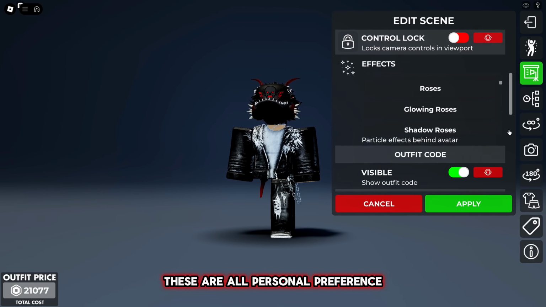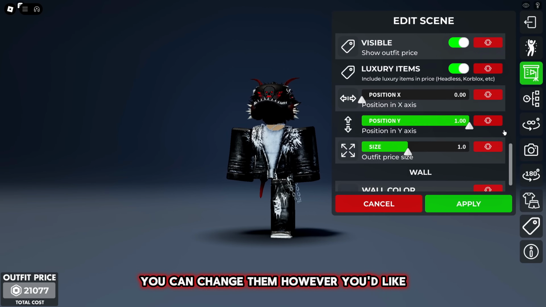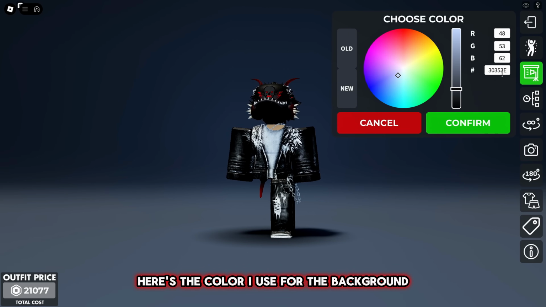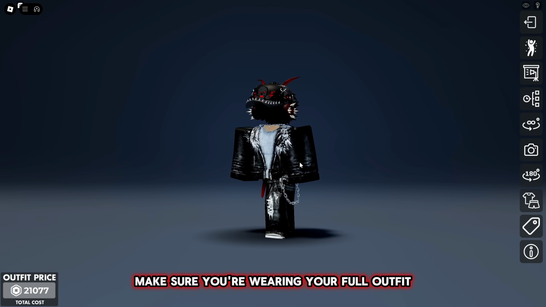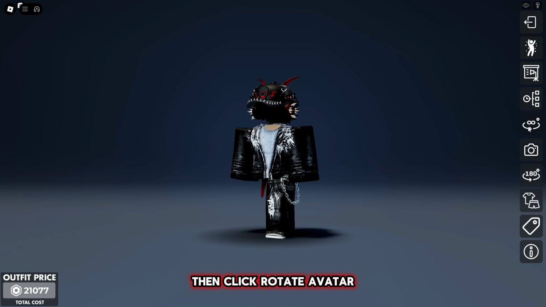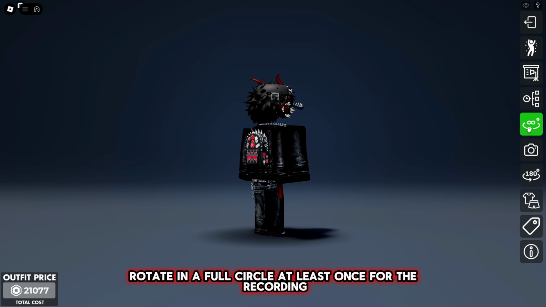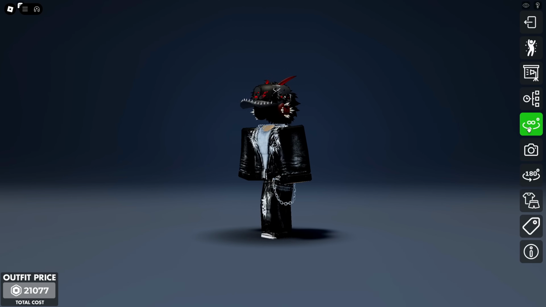These are all personal preference. You can change them however you'd like. Here's the color I use for the background. Okay, now let's start recording. Make sure you're wearing your full outfit. Then, click Rotate Avatar. Rotate in a full circle at least once for the recording.